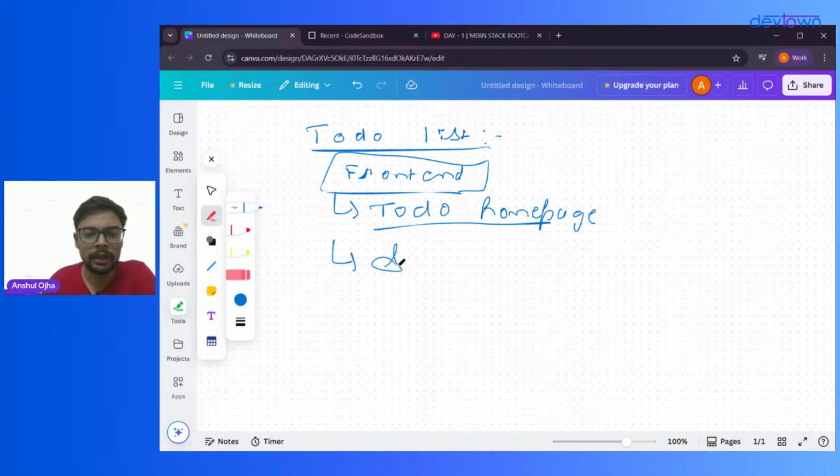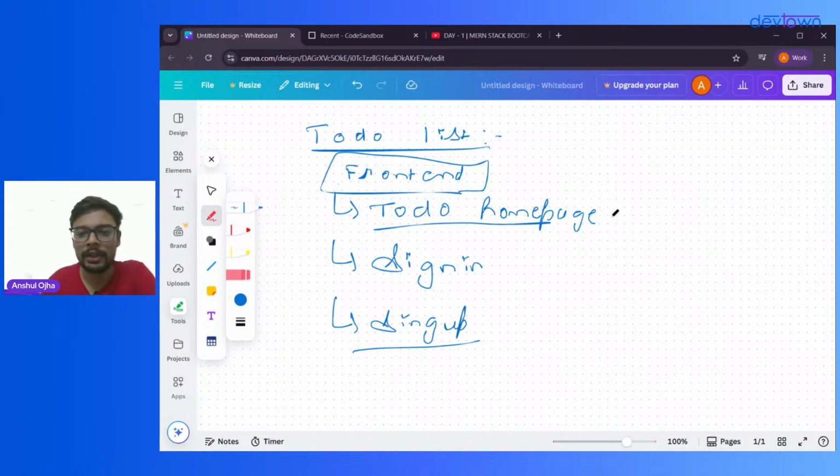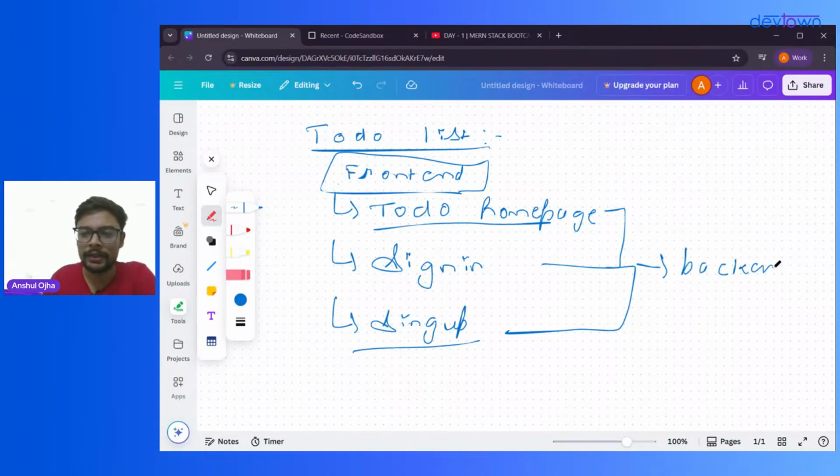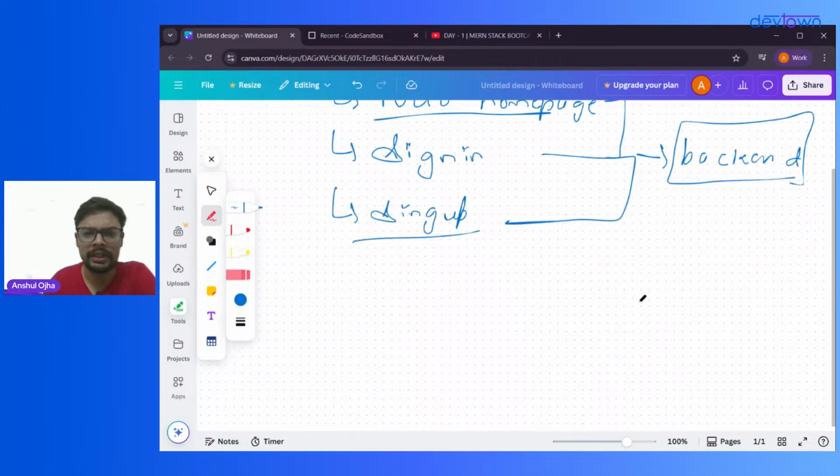Along with the homepage, we'll have our sign-in page. Why sign-in? Because we are building a full stack application, so for that particular reason we need a sign-in as well as a sign-up page. So two important pages: sign-in and sign-up, and everything will have its respective backend services. Now, what will be the architecture for front end and backend? Let's understand that.